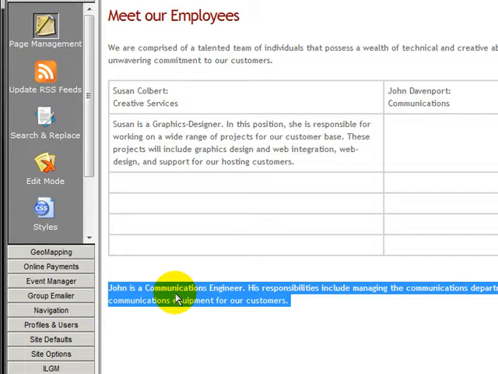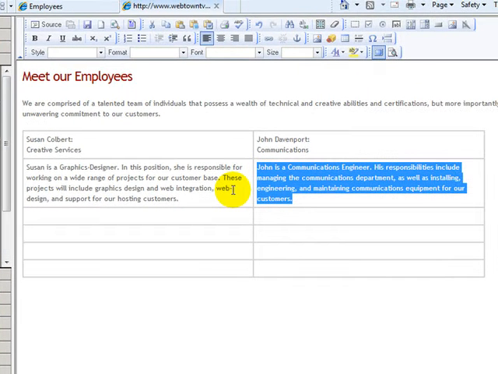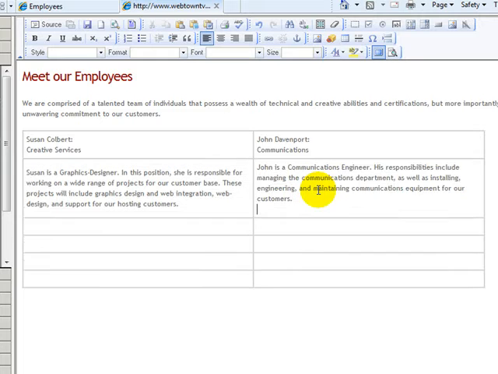We'll get John's information here. We'll drag it up and drop it to here. Now the other thing that I'm going to do is, because the bios might be a little bit different in size, I'm going to tell the system that I want to make sure that the content of each one of these cells is forced to the top, so it keeps everything nice and clean and level. And here's an example of what that would look like.